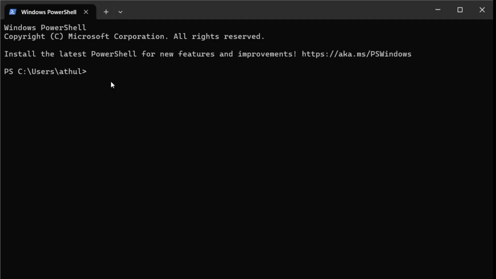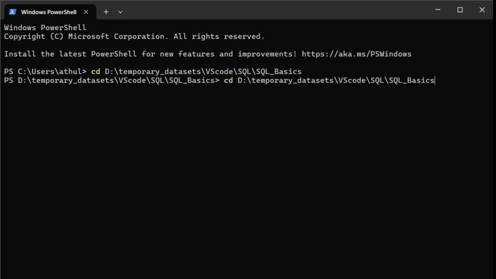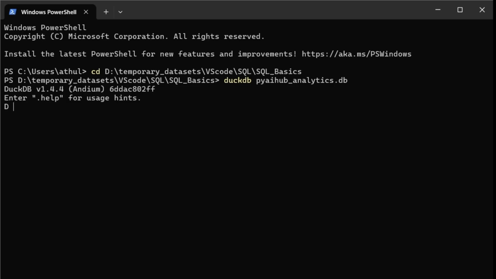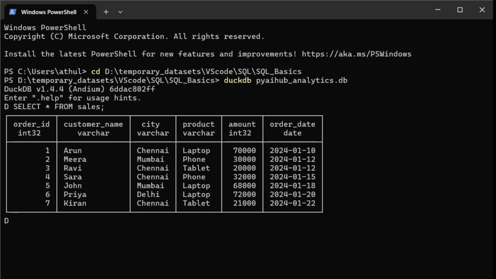Okay. So, let's start with our basic steps: cd to the location, then calling our DB and the dataset we are going to work with. That is select star from sales. Okay, so we got the right dataset. It contains customer name, city, product, amount, order date, and order ID. Each column contains integer values or text values, and there is also a date value in date format. You can see it, right?